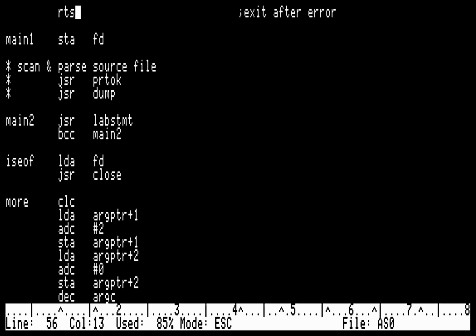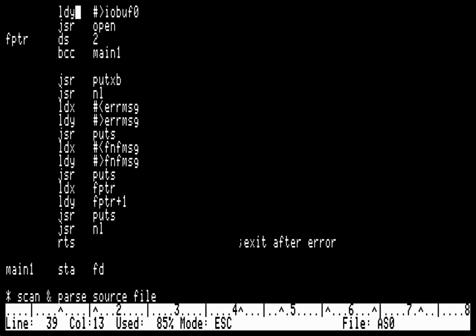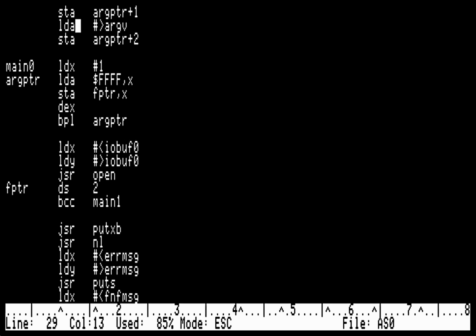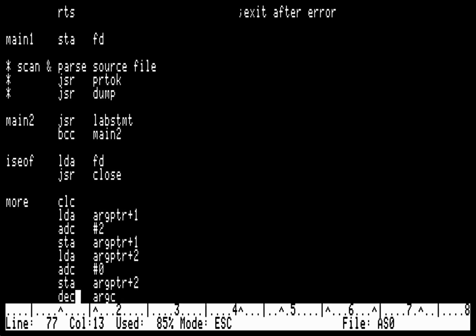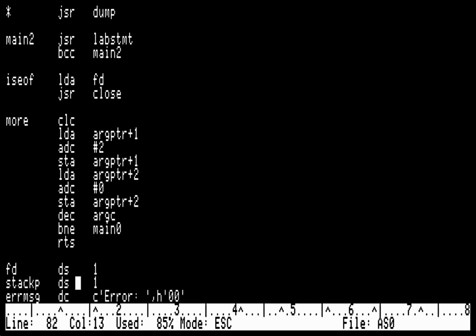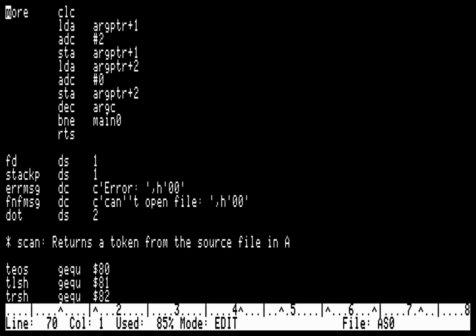Let's see. More. I just want to go up here for a second and see f1, main0, main1, main2. More, okay. Whoops, didn't mean to do that. Meant to do that. So it looks like we don't need this label after all. That's what I was just checking for.